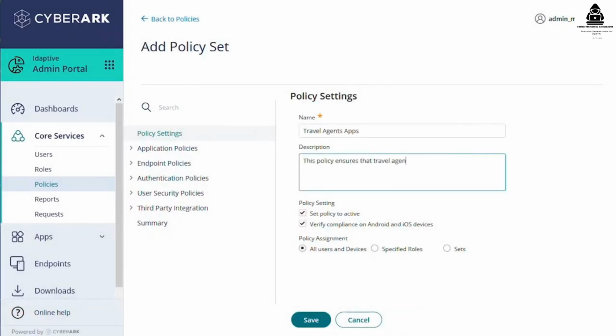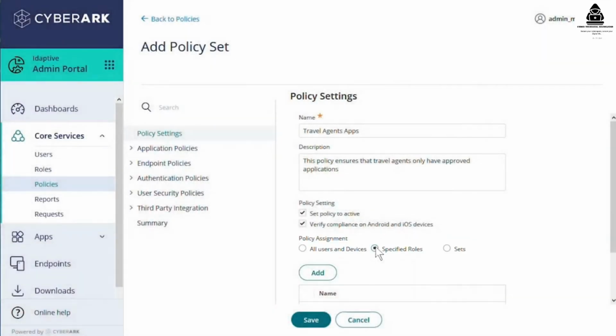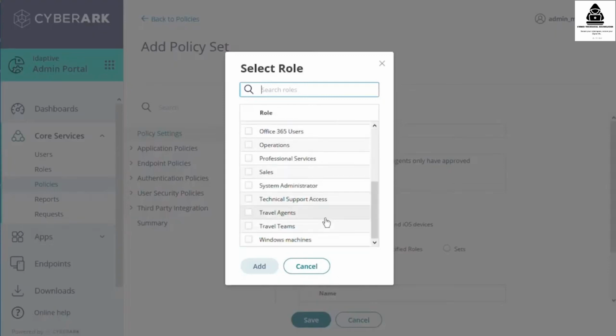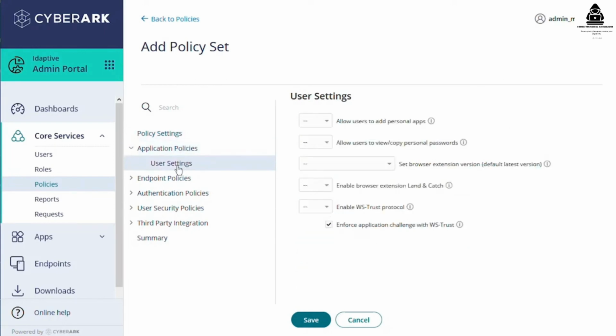Now we're going to only assign this policy to one specified role. We'll select Add to indicate the role. Once we've checked the box next to the role or roles that we want to be governed by this policy, we select Add. Next, we'll open Application Policies to go to the User Settings page. We'll select No for the two options that we want to modify.